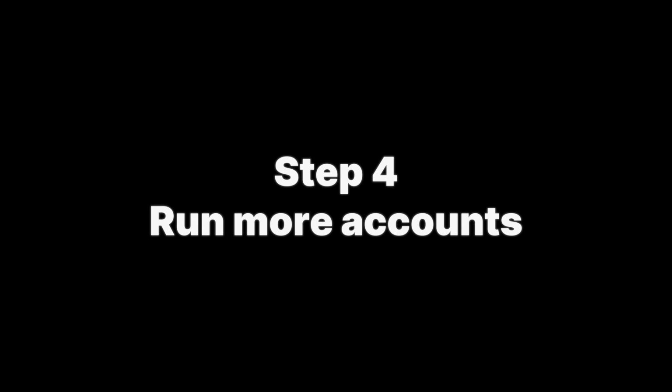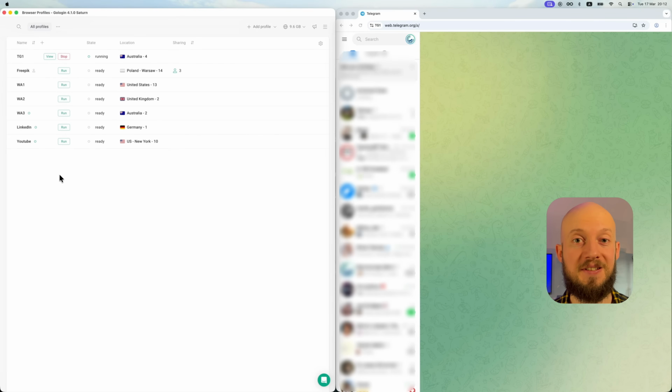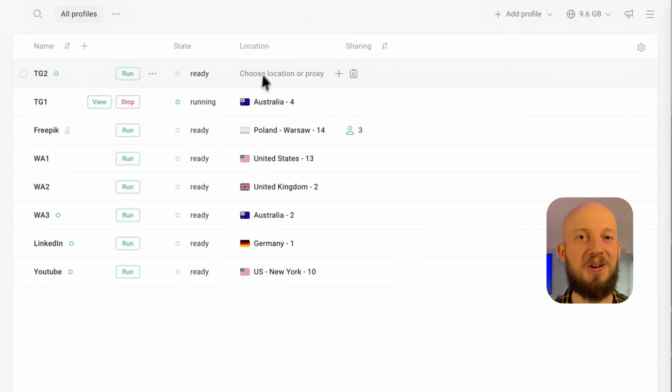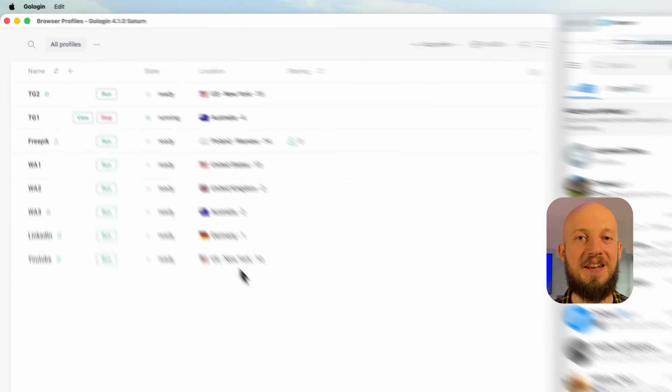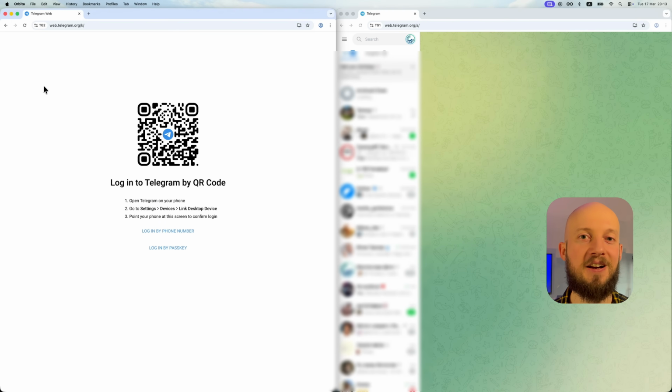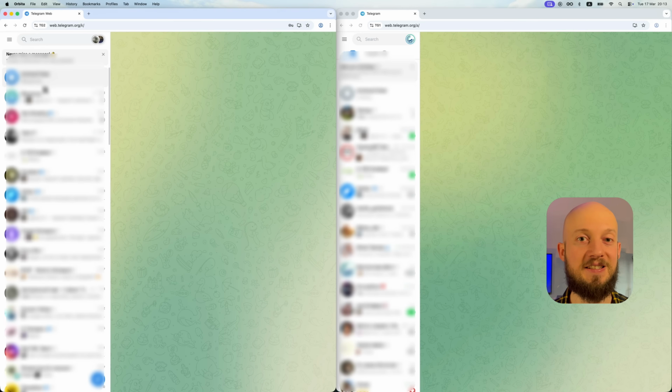Step 4. Run another Telegram account. Repeat the process. Create another profile. Assign a proxy. Launch it. Now you can run multiple Telegram accounts simultaneously, side by side. From Telegram's perspective, these sessions are coming from separate devices in separate locations. And that's exactly the structure we want.